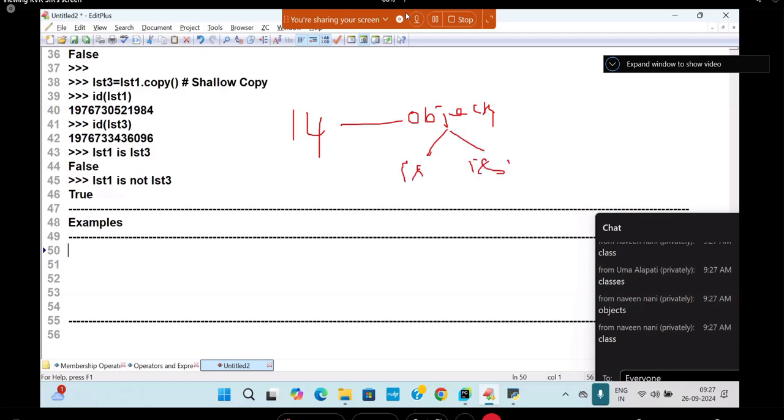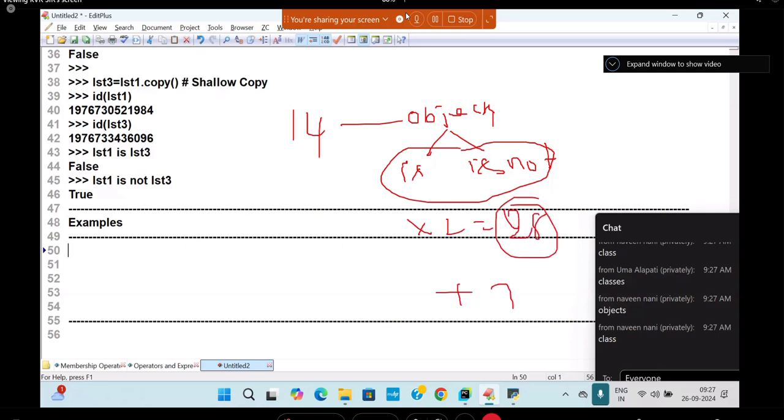Is, is not. 14 into 2, 28 examples will be coming. Plus some miscellaneous examples I will also tell you, 7 plus miscellaneous examples. Almost 35. One example will come in the interview. Only one will come, one will compulsorily come.